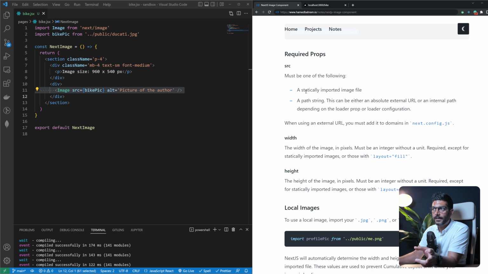The second way of including a source is a path string, which can be either an absolute URL to an external image or an internal path, depending on the loader prop or the loader configuration settings for your images, which we're going to touch on shortly.